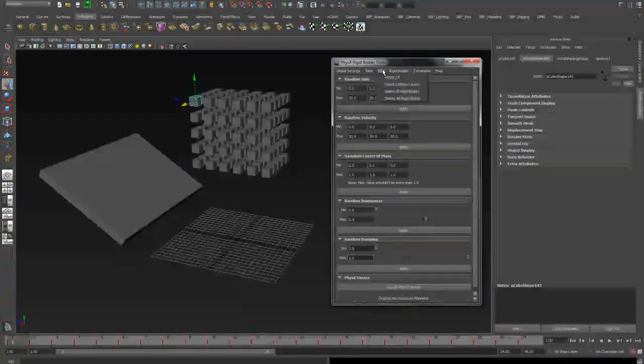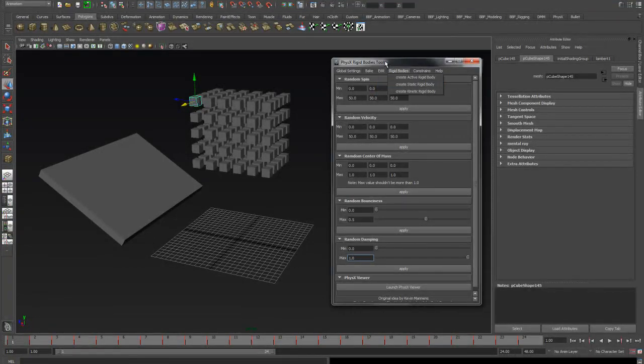I have put a few different shortcuts here, like menus here in the tool, so it's a quick access as well. But anyway, that's pretty much it.